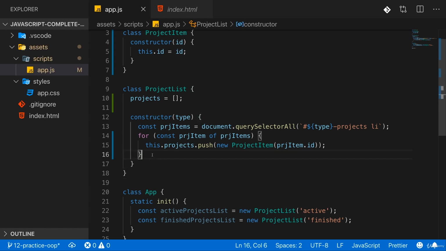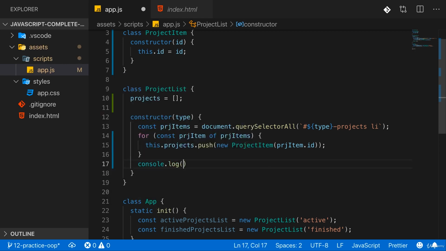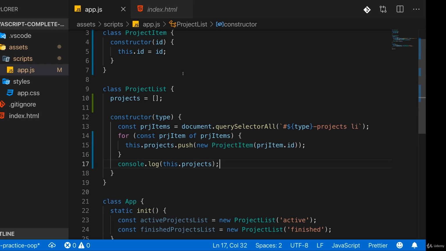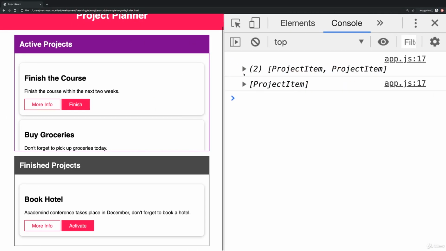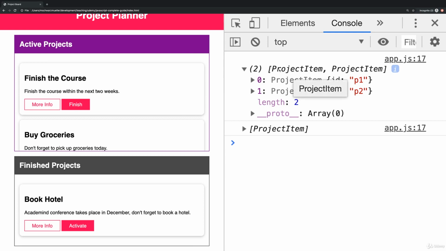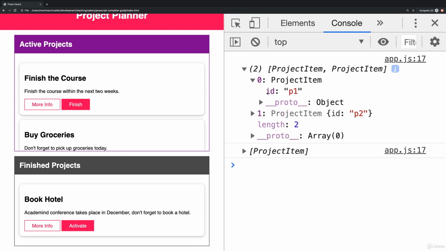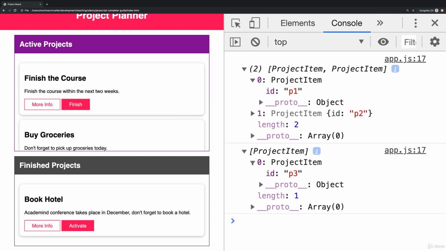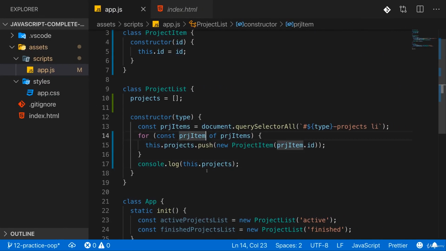So if we save that, and after this for loop we console log this projects to have a look at this array, and we save that and then reload, we see we got an array with objects now, not DOM node objects, but simpler objects, which in the end just have an ID property, right? That's what we have in there. And that's a good start. This is something we can build up on.